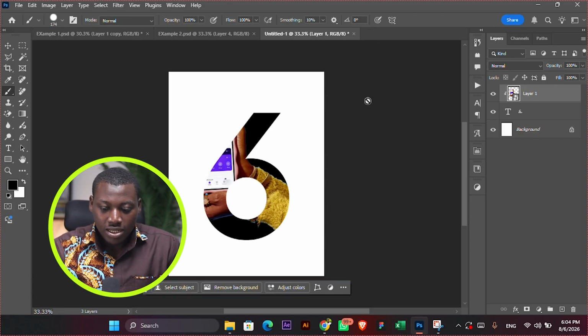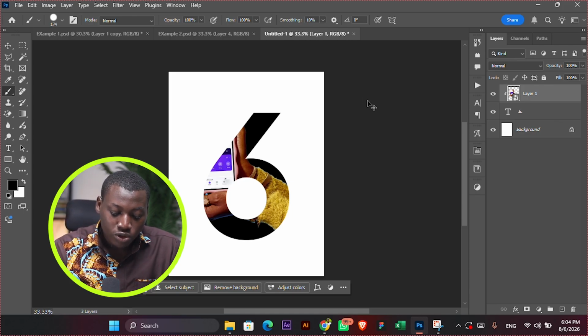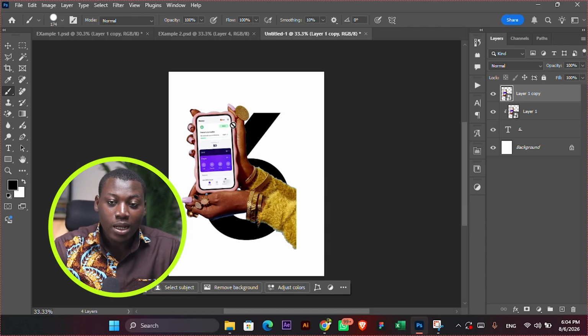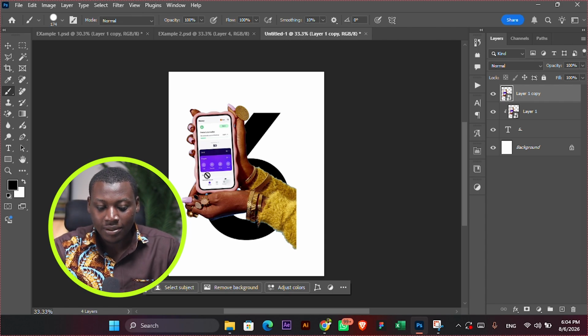Now I'm just going to delete this layer mask for a second so that we can continue with our effect. What we are going to do is duplicate this layer 1. So I'm just going to press Ctrl+J to duplicate. Now once we duplicate, I mentioned that we just need this part right here, but we don't need any of these parts, and that is where the masking comes in.